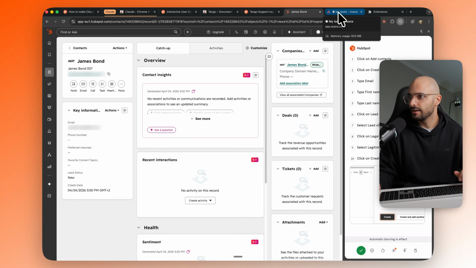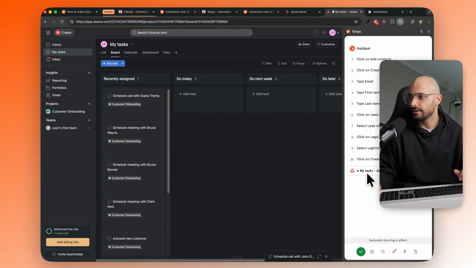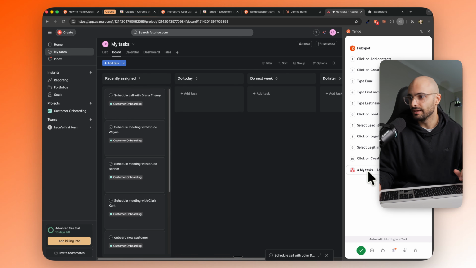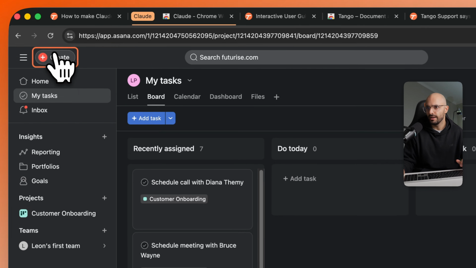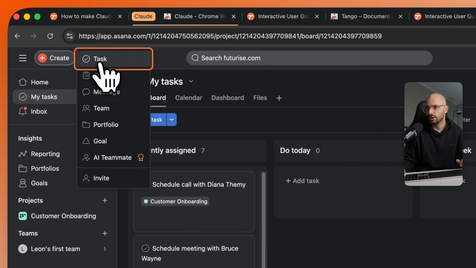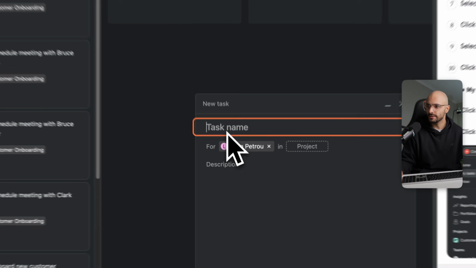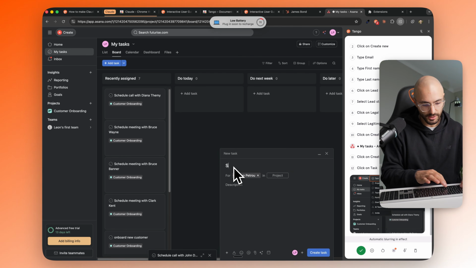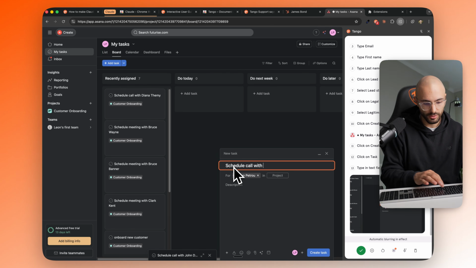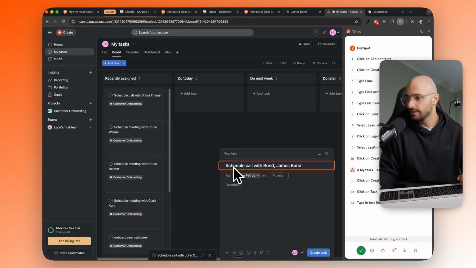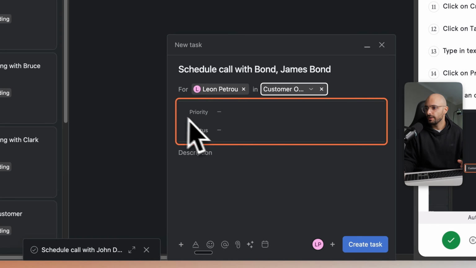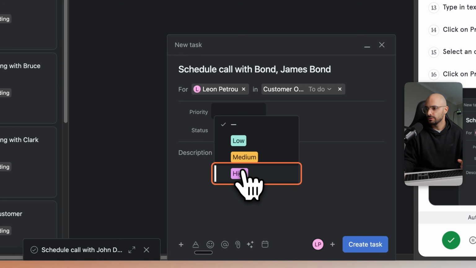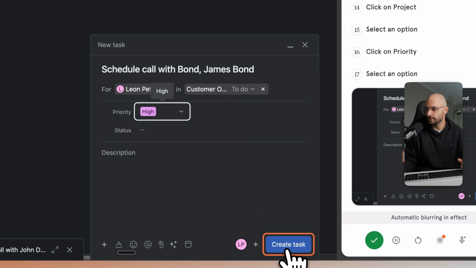Next, I'm going to click over to Asana, and now it should have added like a navigate link. We'll then click on Create, Task, and the task name, we can type something like Schedule Call with Bond, James Bond. Then click on Customer Onboarding, Priority, choose High, and then click Create Task.